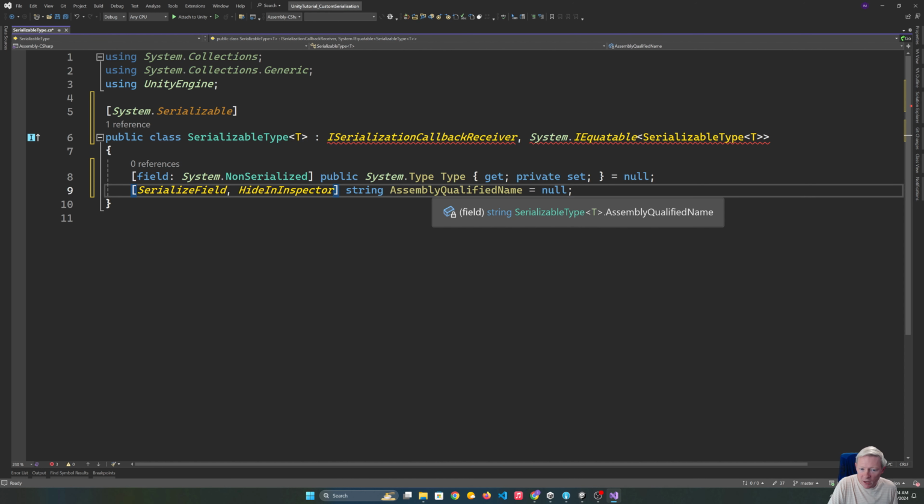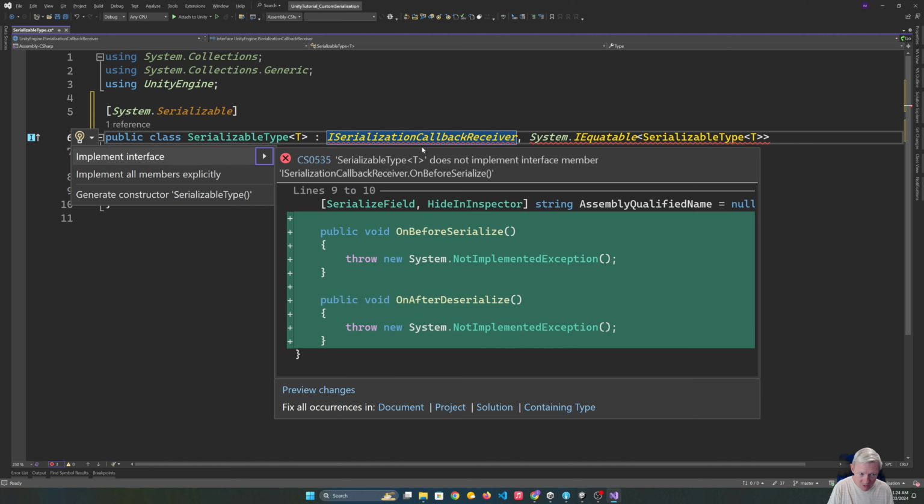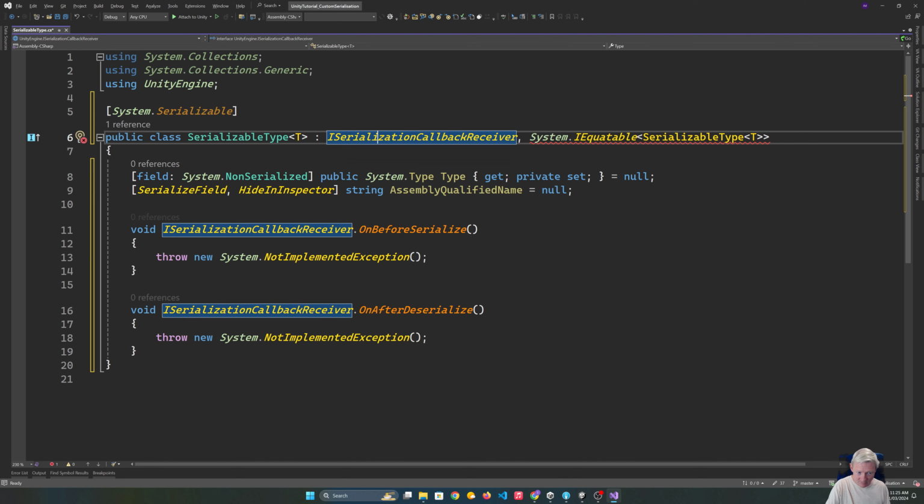So, okay, Unity will automatically save and load this because we've marked it as serialized field. But what we need to do is kind of interject ourselves into that save and load process to actually populate this type. And that's where this serialization callback receiver comes in. So what I'm going to do is implement that.